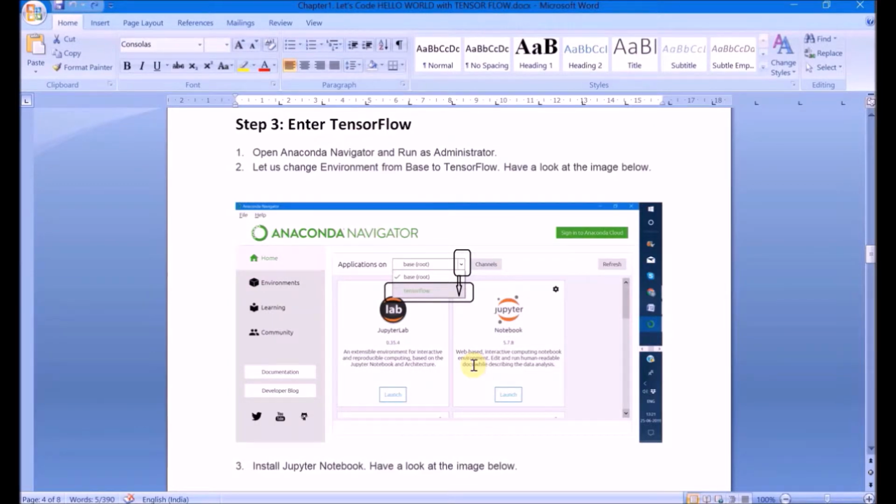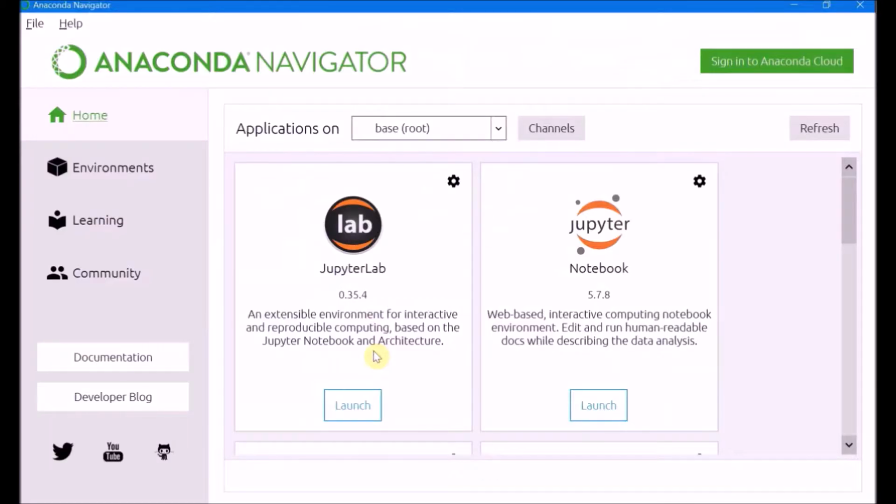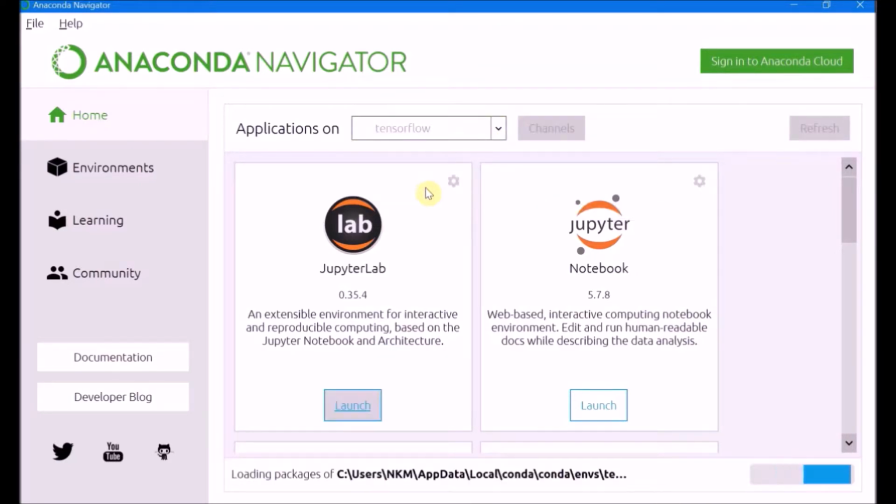Now it's time for us to move on to step 3, that is to enter TensorFlow. What we're going to do is open up Anaconda Navigator and run it as administrator. Then we will change the environment from base, that is the default, to the TensorFlow underscore env that we've just created. So let me take you to the actual software package, Anaconda Navigator. Currently I have named it as TensorFlow. Yours would be TensorFlow underscore env, right?